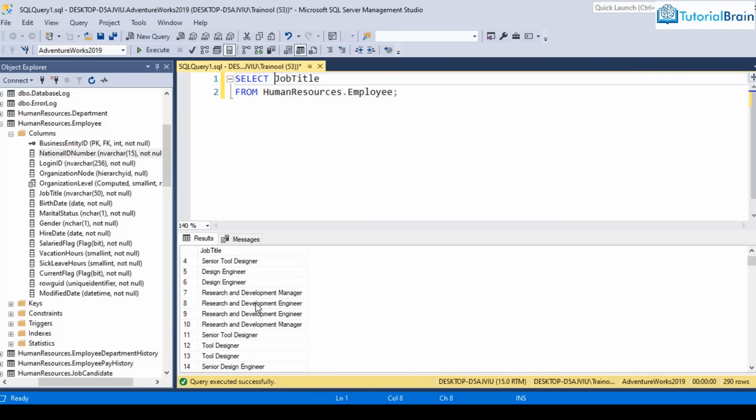Now here you see that we have duplicate records as well. If you want to select only distinct records, then you can give the DISTINCT keyword, and once you click on execute, it is now showing only distinct records. Here it is showing 67 rows, and previously if I remove this DISTINCT keyword and click on execute, it is showing 290 rows. That is the reason if you want to select only the unique records, use DISTINCT and click on execute.